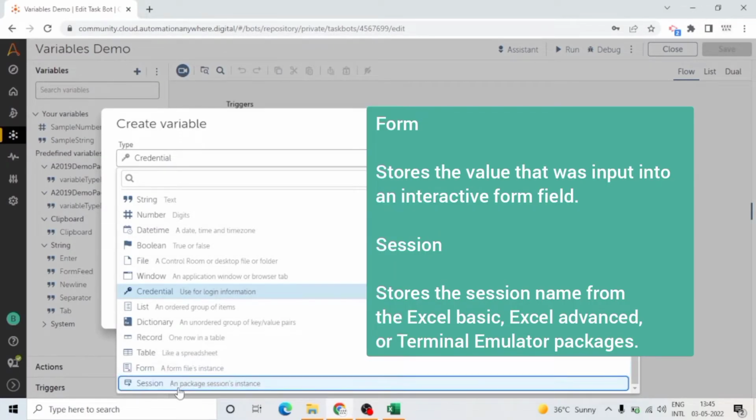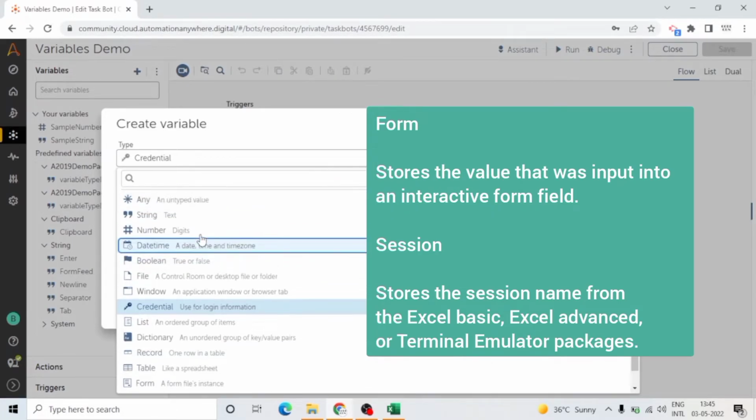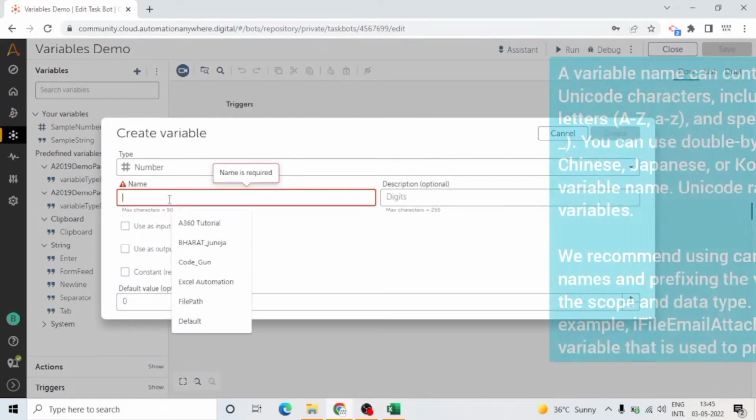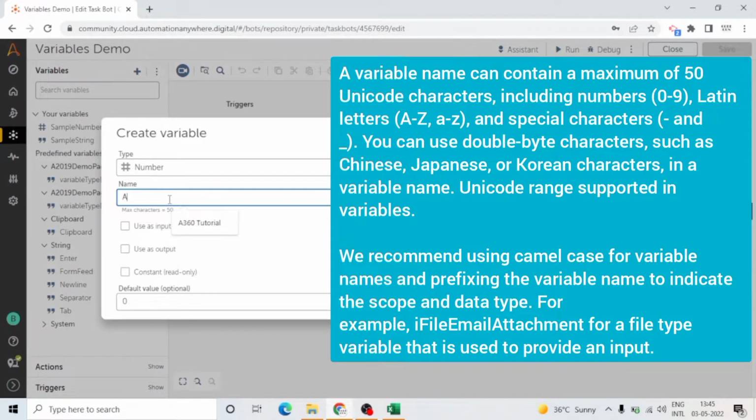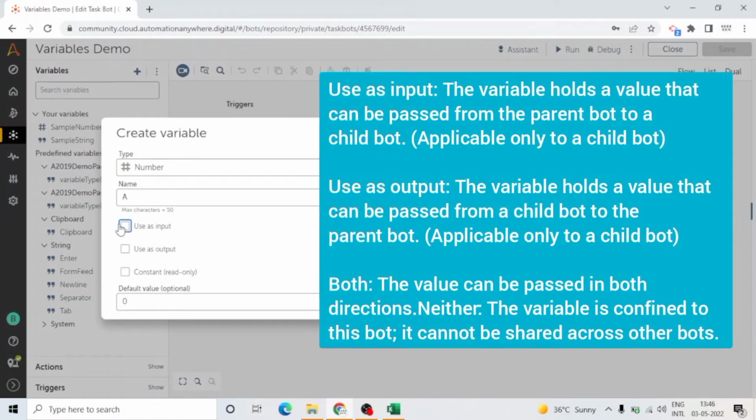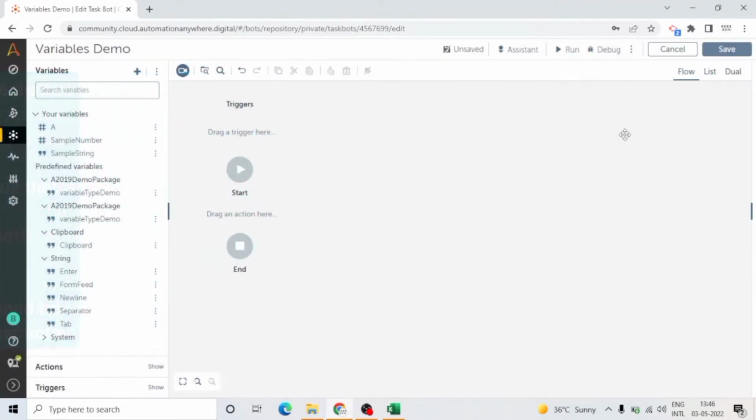Form data type is for a form files instance, and session is for a package session instance, meaning when we open an Excel file, we use a session for this. So let's create a variable having the number data type. Let's assign a name to the variable, and you can see the variable naming conventions on the screen. If you want to use this variable as input or output, you can check these boxes. So let's say I'm creating this as an input variable.